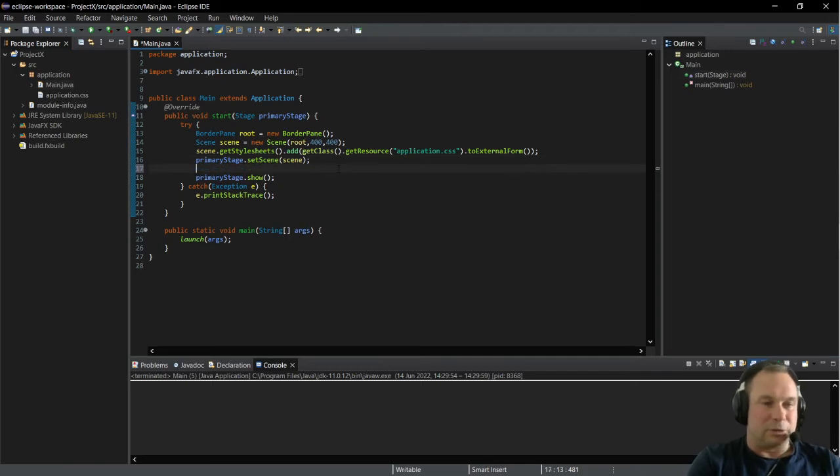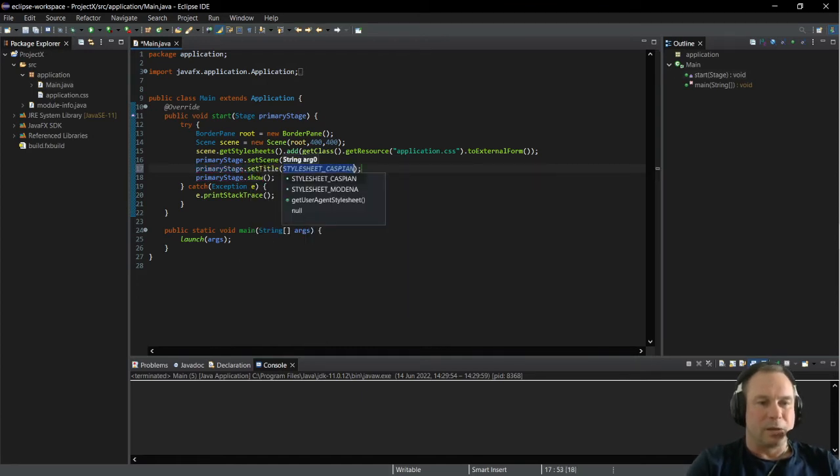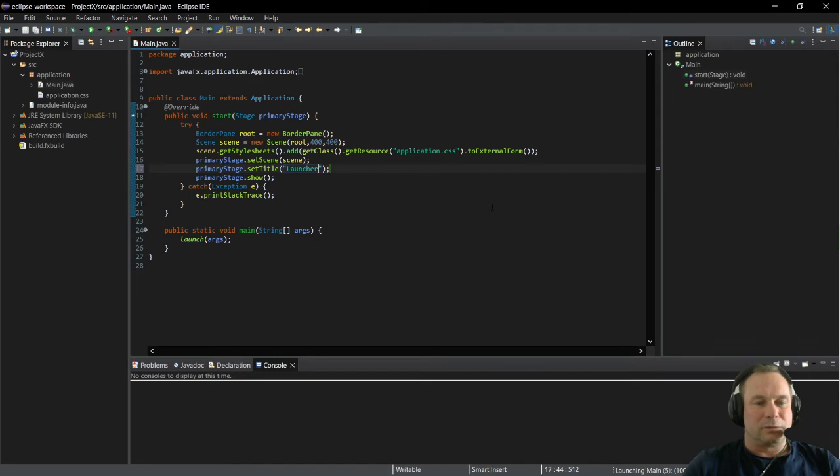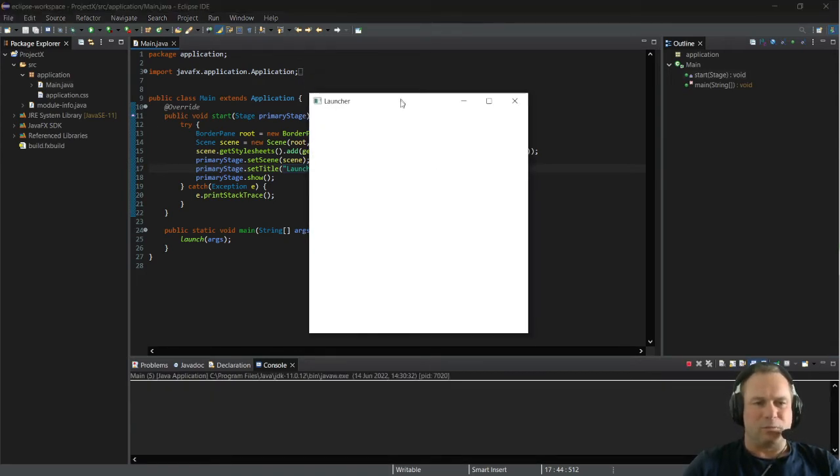The heading is set in the primary stage. So we're just going to call the primary stage dot set title, and that's basically what we're doing. And I'm going to call this one launcher, because all I want this window to do is launch the application that I'm going to create. So now if we run it, we will see that we have a heading called launcher. So we know, if we have lots of windows open, what is what.